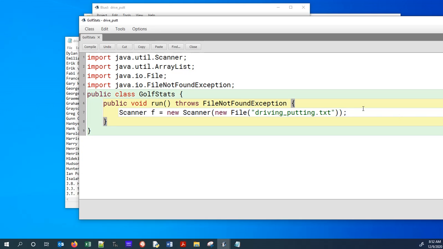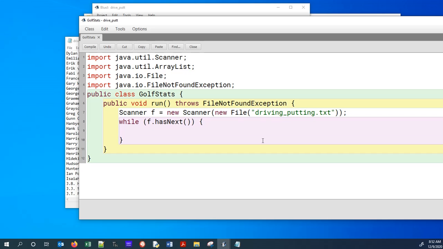If you don't like doing things two at a time like that, feel free to do it the old way, but that's the way I wanted to do it. And then we're going to say while our file has more to scan: while f.hasNext(), we're going to do more.